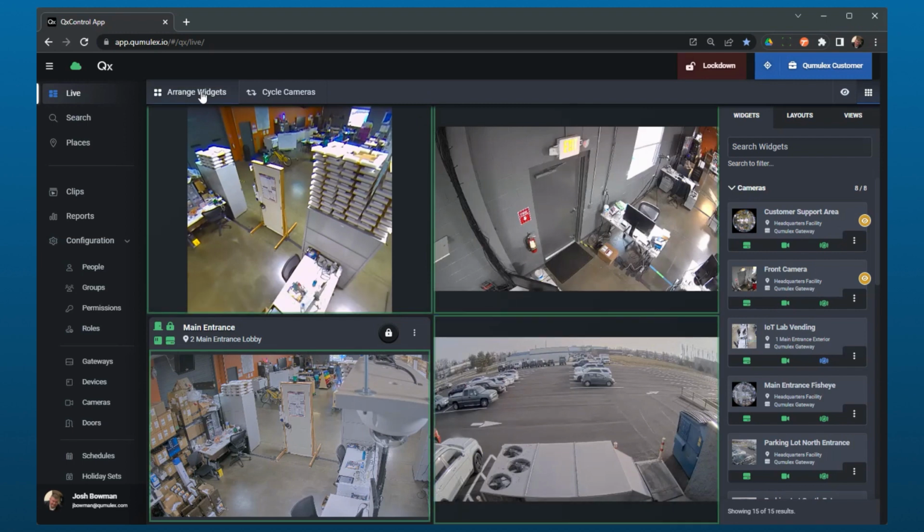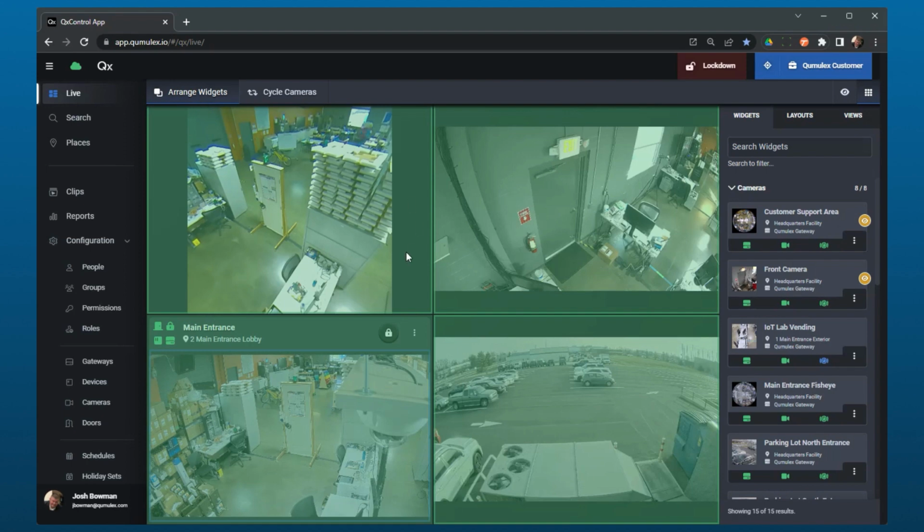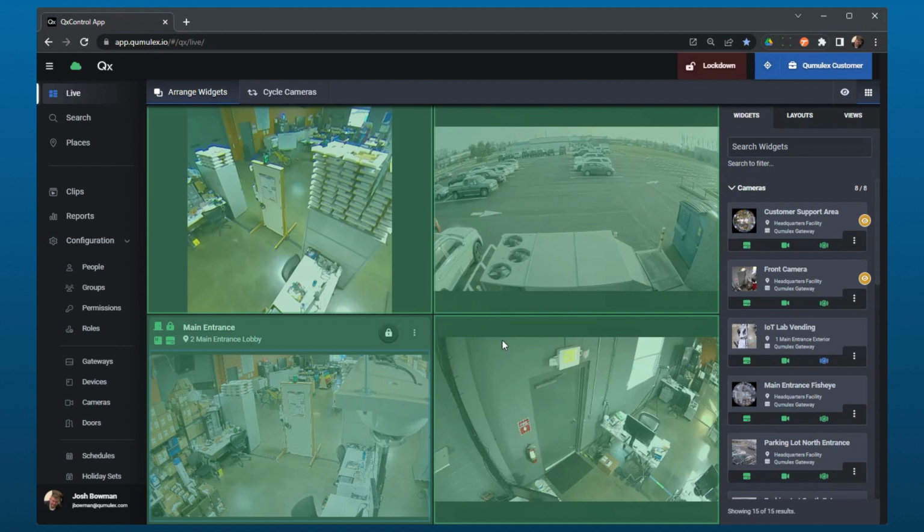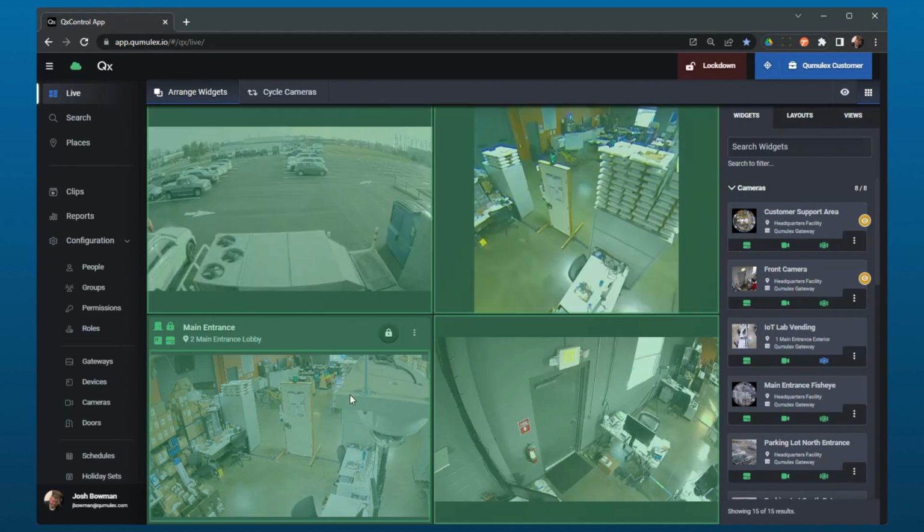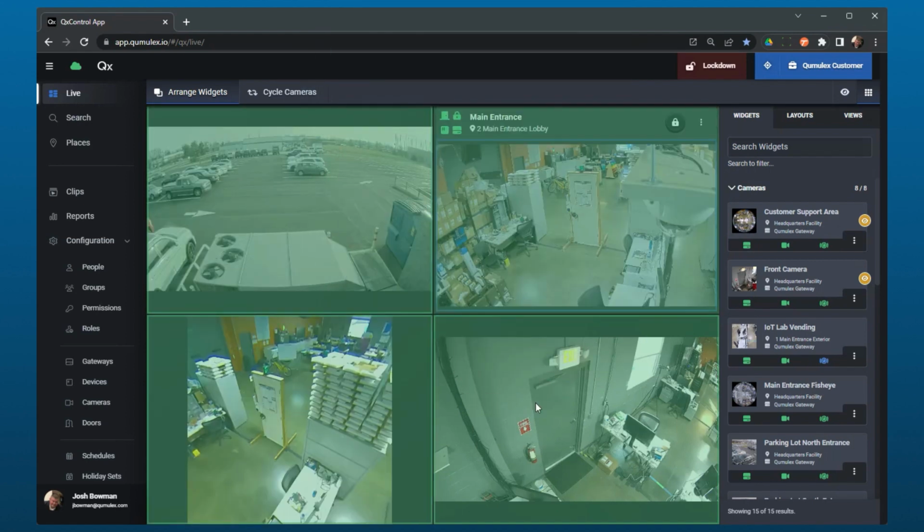Also, we have the ability to arrange widgets. So you see this option in your top left. You can see the green hue that shows that we are in rearrange mode. And you can see here, without reselecting widgets, we can very easily move these around.